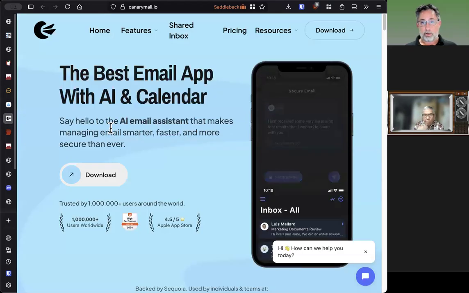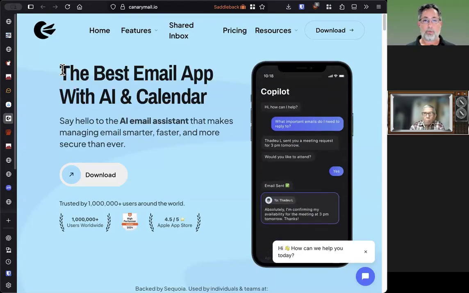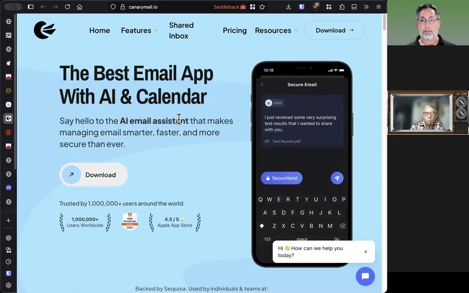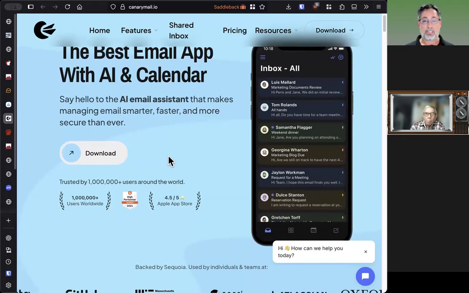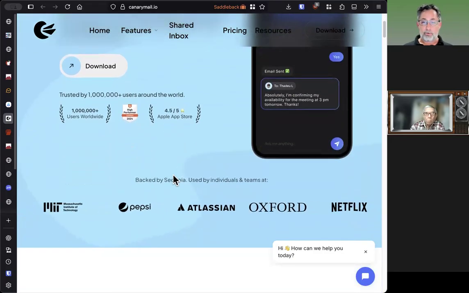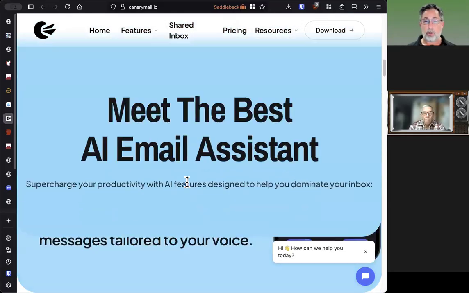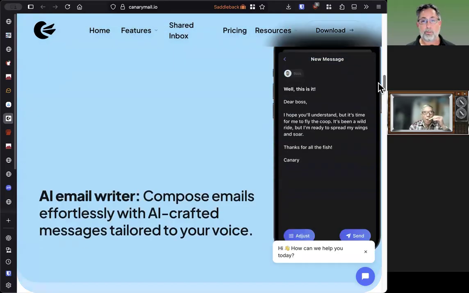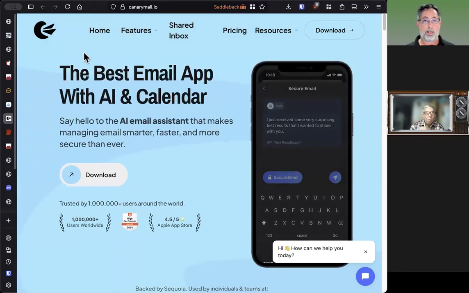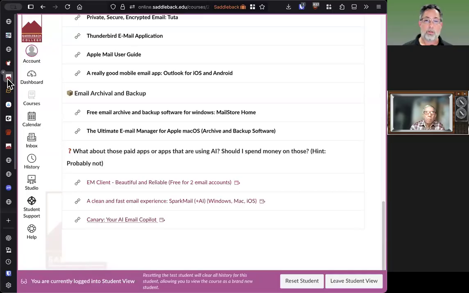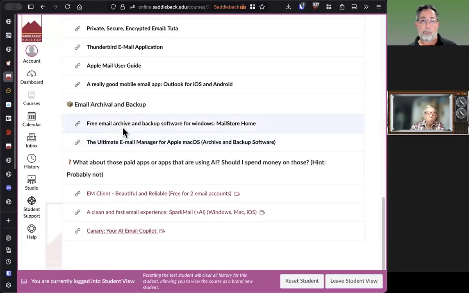And then there's another email client that came out with AI that is making a big deal. I think it's expensive, but if you're looking for something to try with AI and you want to spend some money, let me know how it goes for you. So they have a nice website. I haven't tried it, but I wanted you to know we have a lot of options. But I want to spend the rest of our time talking about backing up our email.